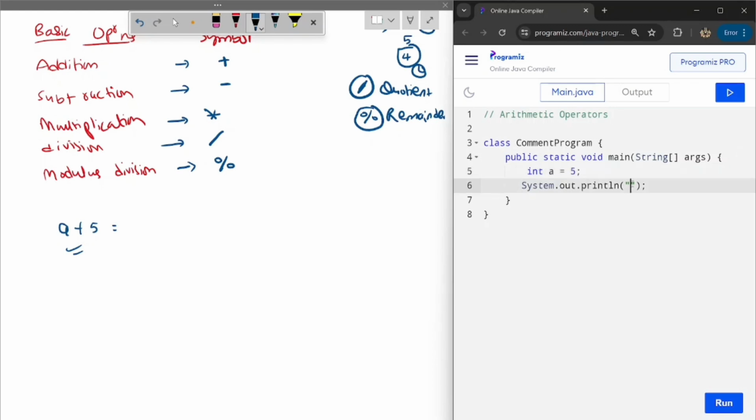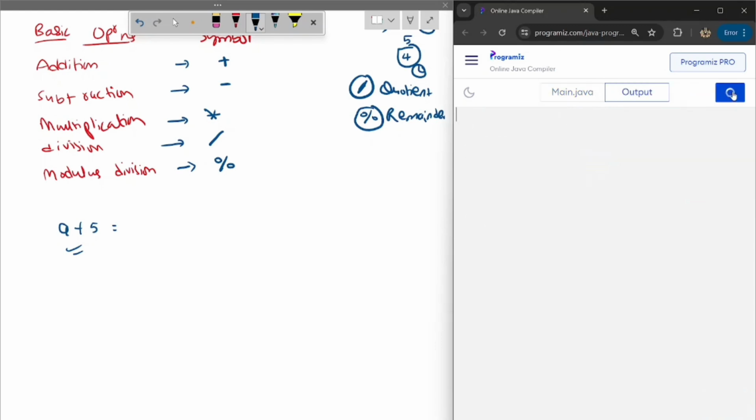Like a + 5 equals, so here I am directly printing. You need to use the brackets, like a + 5. Already a is defined before the printing statement, so there is no need to print the value of a separately. What output do we need to get? We need to get 10. If I run the program, in the output it shows a + 5 equals 10.